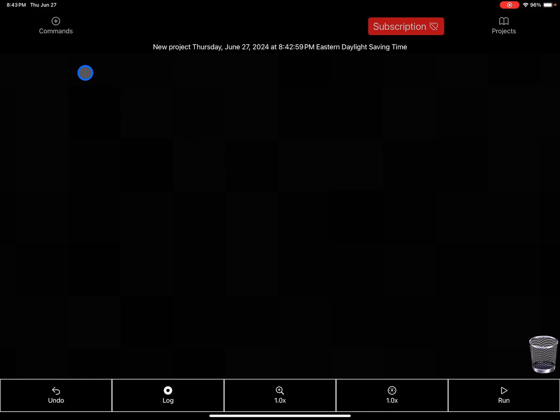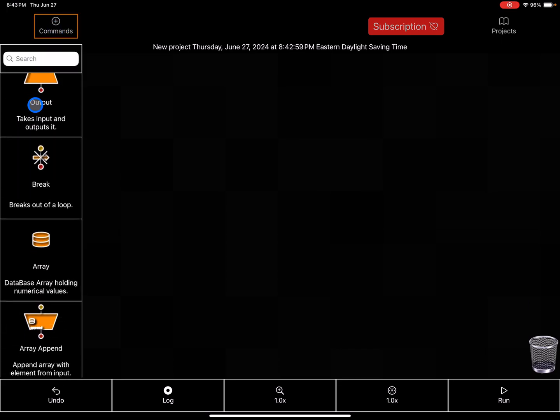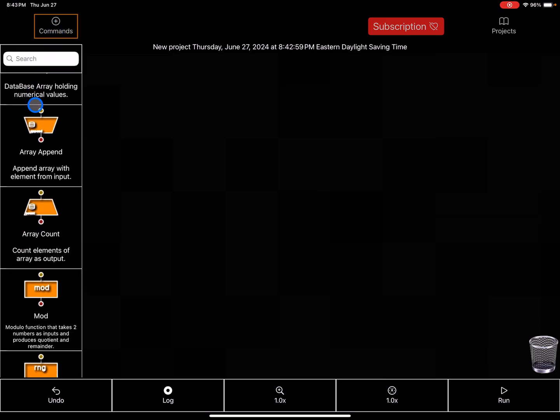Into our blank dashboard space here, we'll design our flow. Let's proceed to the upper left corner where it says commands, click into it. To expand the left-hand side menu of our commands, you can navigate to each one manually, or you can use the search option up here.